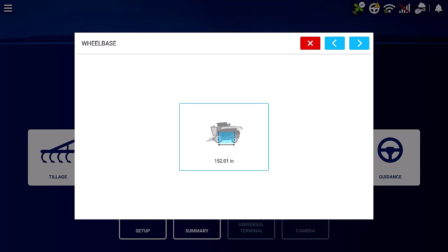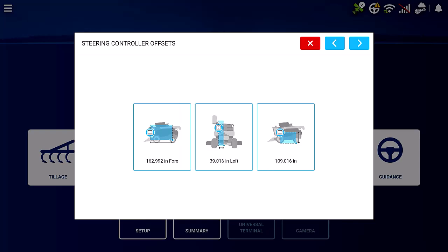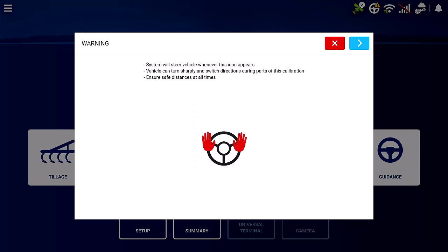Tap the next arrow. Enter the wheelbase measurement. Tap the next arrow. Next, enter the steering control module offsets. Measure to the center of the steering control module for all offsets. Tap the next arrow. As you proceed through the entire calibration, you will discover icons and animations to inform you of what to expect during that specific calibration. There are also instructions and explanations with each step of the calibration process.